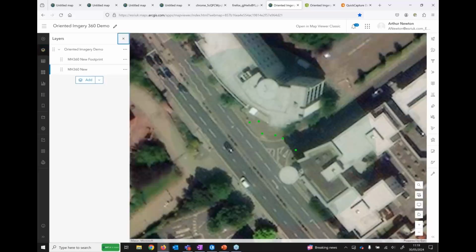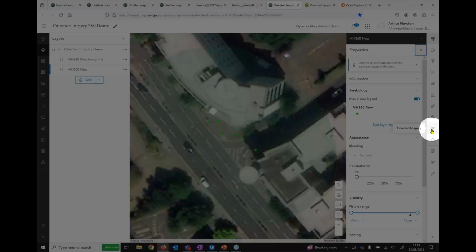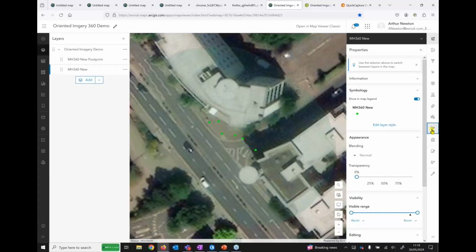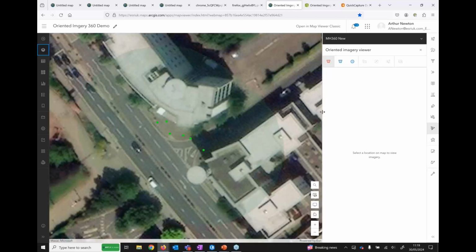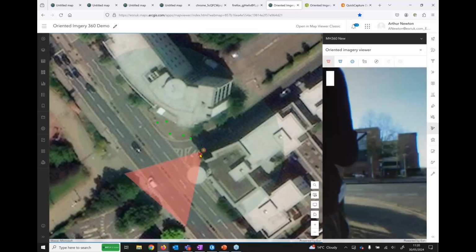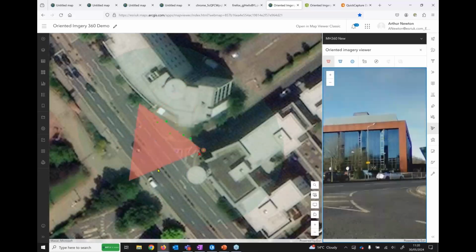So if I come over to the Layers tab and click on my oriented imagery layer here, on the right-hand side, you can see this oriented imagery viewer pops up. If I click on this, it brings up the viewer window on the side of my map viewer. I then click on a point in the map, it will bring up the imagery that's close to that point. And as I showed in the demos earlier, you can pan around and it will update the footprint.